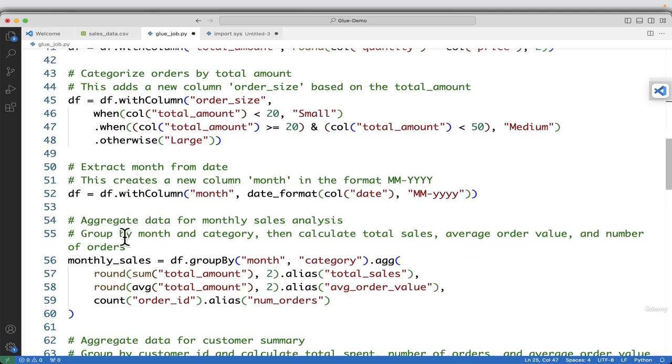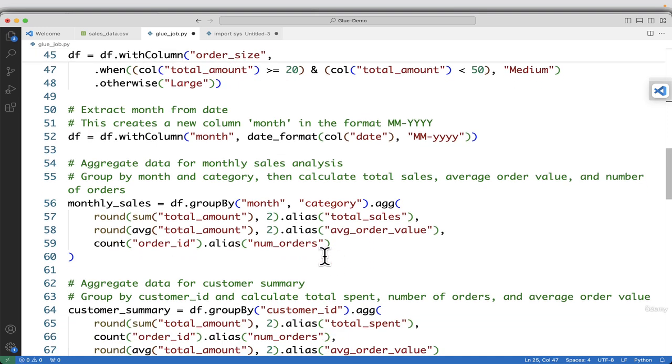So it is grouping by month and category, then calculating the total sales, average order value, and number of orders. So we have the data frame group by month, then category, then we are aggregating based on total amount, and we are calling it total sales. And then we are averaging the total amount, and we are calling it average order value, and we are counting the total orders, and we are calling it number of orders in that month. So when you see the results, it will become clearer.